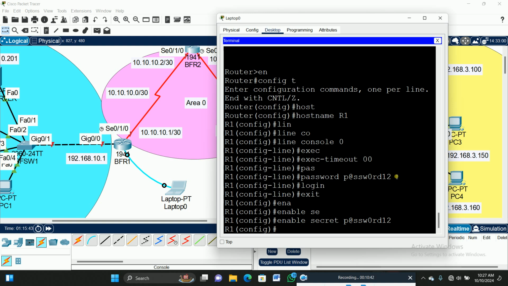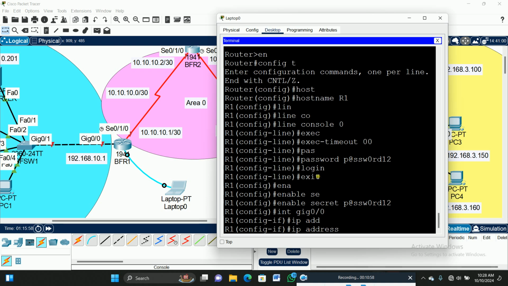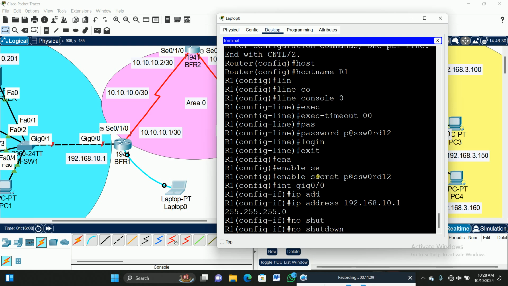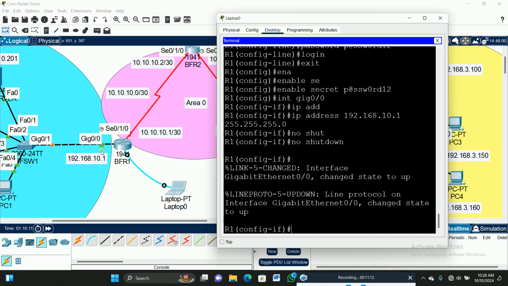After I'm set and done, what I'm supposed to do also is configure this particular GIG. So int GIG 0/0. So IP address 192.168.10.1, 255.255.255.0, enter. Then no shutdown. Then you see that the line now is ready. One is listening, the orange is listening, the green is forwarding. Let's type exit.